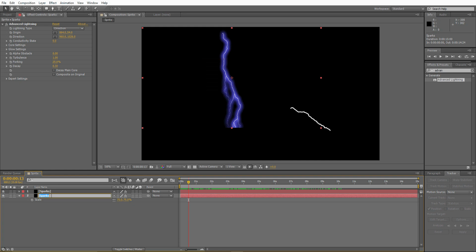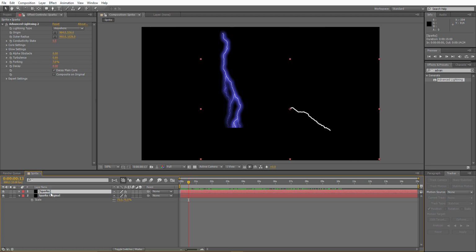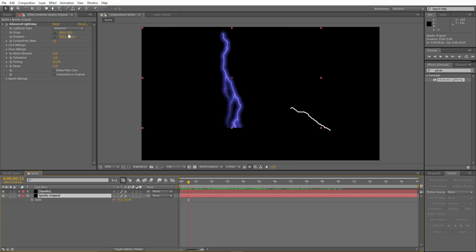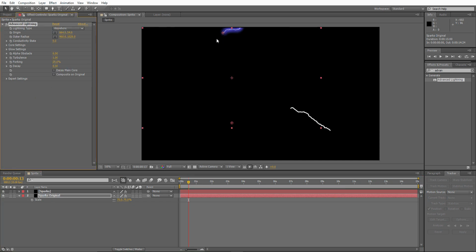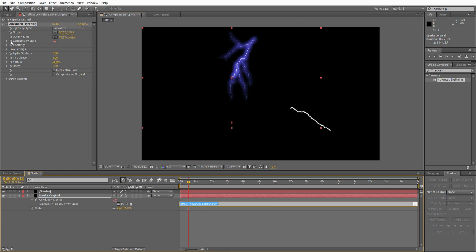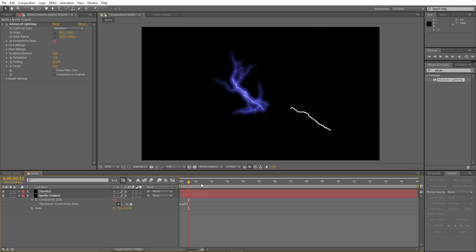with the lightning plugin. I'll just call this, just so I don't get confused. Okay, so the first thing is we're going to set the lightning type to anywhere. And we'll drag this origin point into the center. Now we're going to animate the conductive state using a shortcut. We Alt left click on the stopwatch and just type time *1. That'll just animate the movement for us.